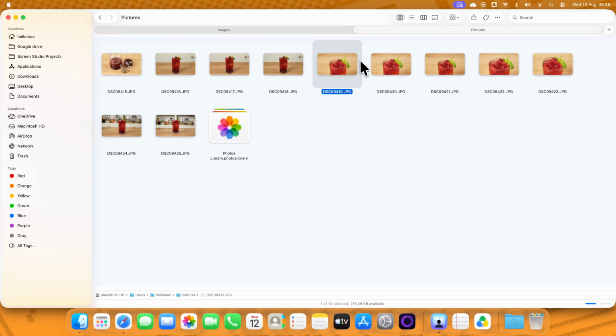I usually prefer holding down the Command key, then I click to select the second photo, and click again for the third one. By doing this, the photos you clicked on earlier won't be deselected, and you can easily grab multiple photos that are scattered around.